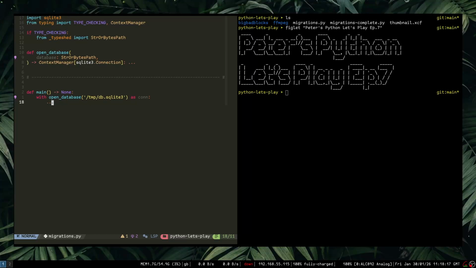Been a little while since the last episode because I've been working, and whilst I've been working, I've been using SQLite as my file format to save stuff to.